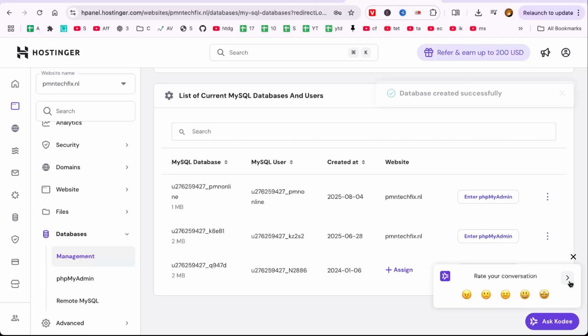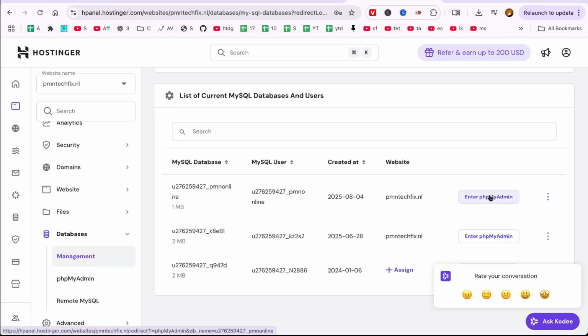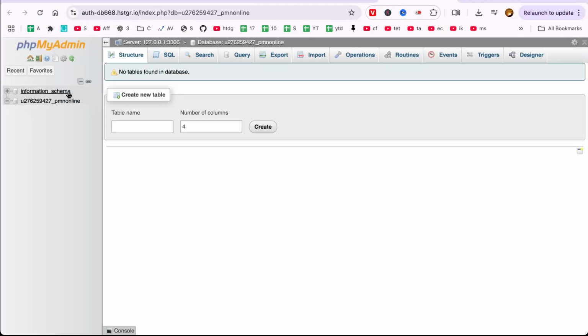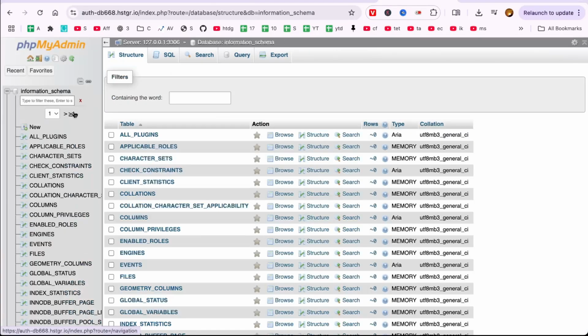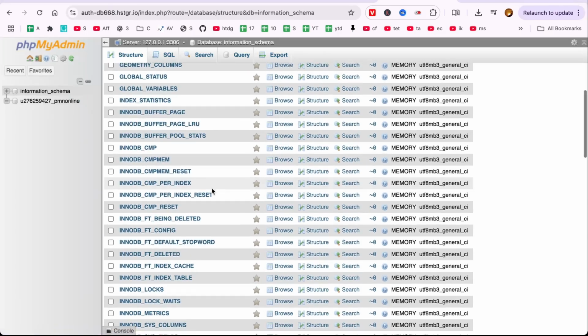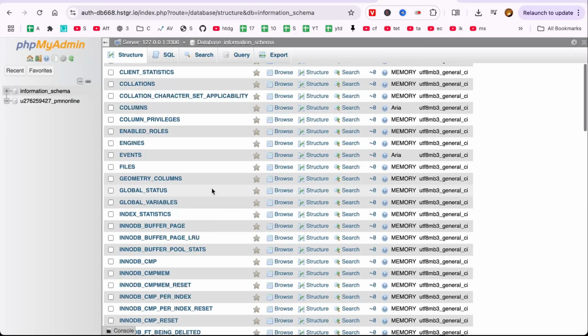With your new SQL database established, navigate back to your main workspace and click on phpMyAdmin. This web interface allows you to interact with your SQL databases efficiently, managing tables, running queries, importing and exporting data, and more. Finally, click on Enter phpMyAdmin. With this, you've successfully set up and accessed your database. phpMyAdmin serves as a comprehensive command center for all your database management needs.